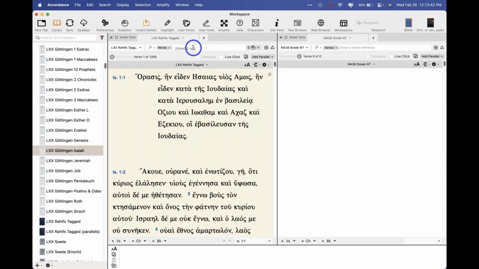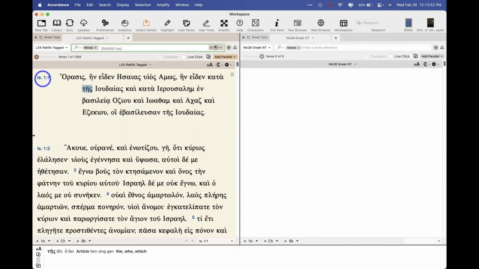But this range is great because it's flexible, because what if you want to do Deuteronomy next? So define your range, which we've done, range Isaiah. So that whole text now is limited to Isaiah. It's as if Accordance is only reading this as the Isaiah book of the Septuagint, which is good.